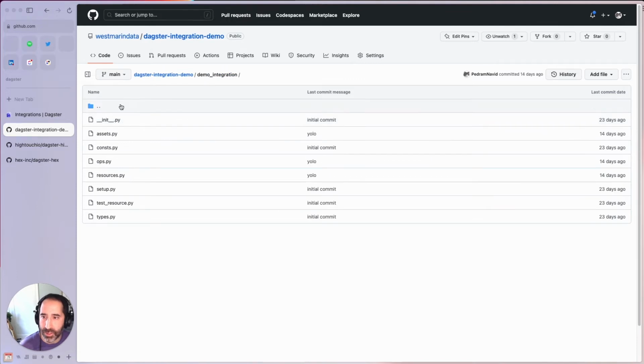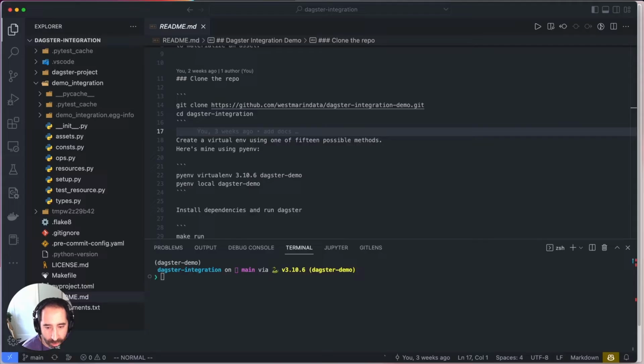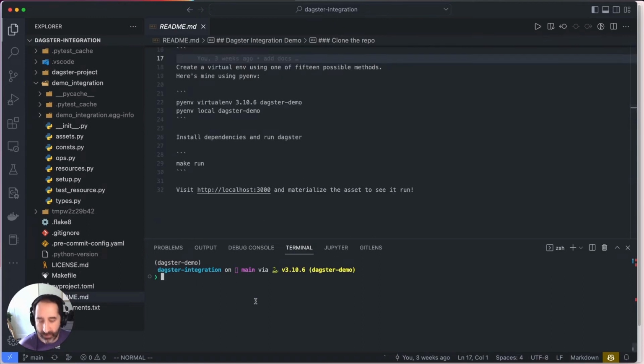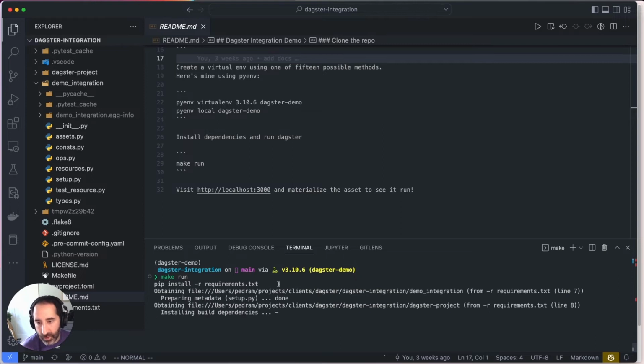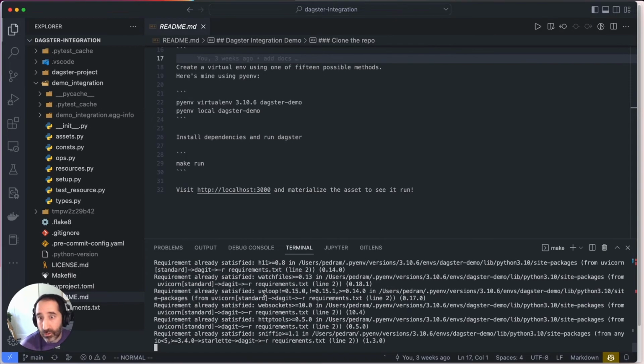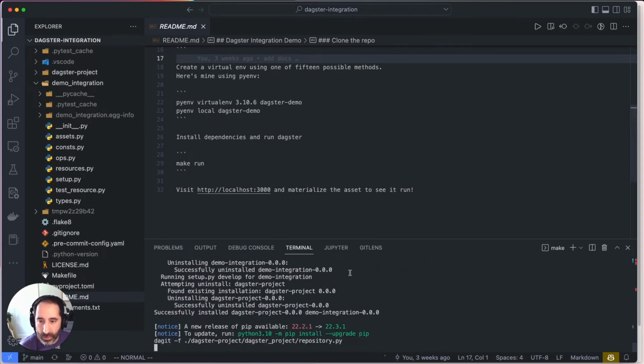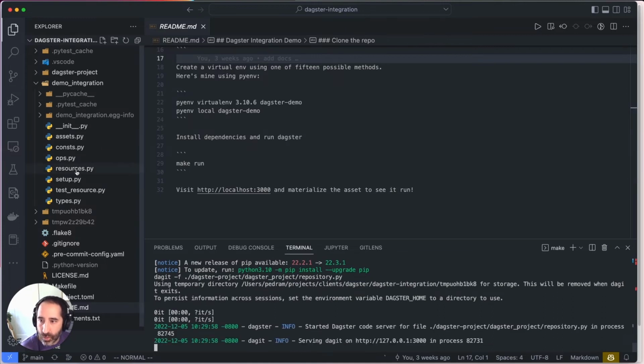But the demo integration itself contains the code that you might write if you wanted to write your own integration. So we'll dive in real quick. If I can find my code, there it is. So really, if you want to get started, all you have to do is type make run, and that'll install the requirements and start Dagger in the background for you. So we'll do that. And while that's running, we will take a quick look at some of the files here.